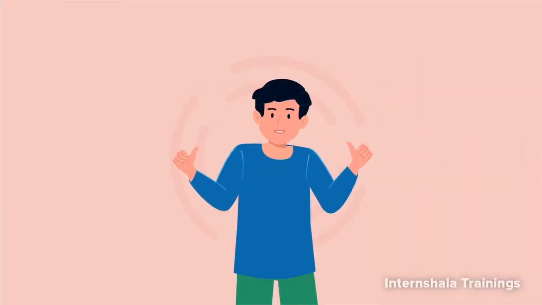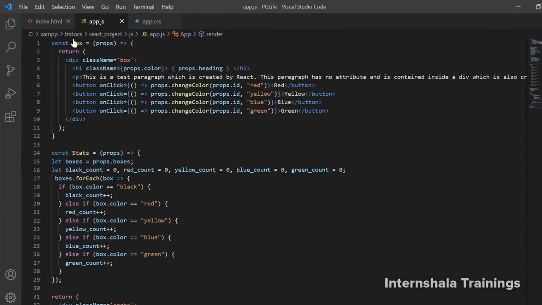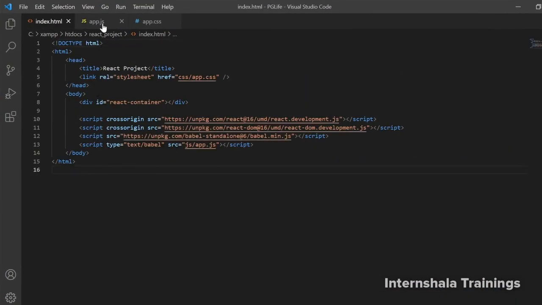After going through this video, you will be able to break React code into modules. Well, kudos to you on almost completing the React module. Before we get into the details of this topic, first have a look at the code which you have written so far in this module.